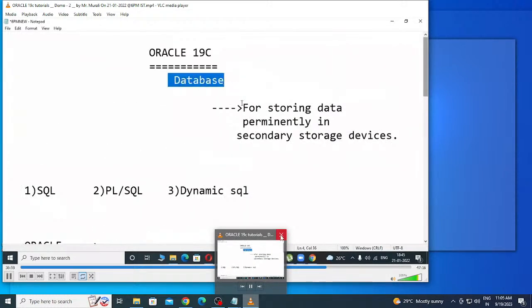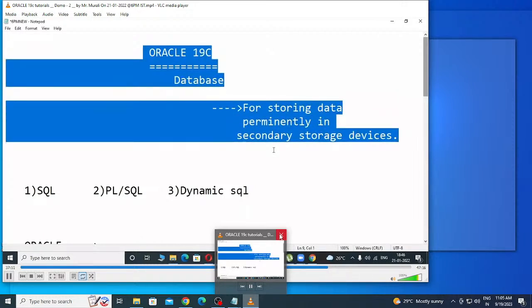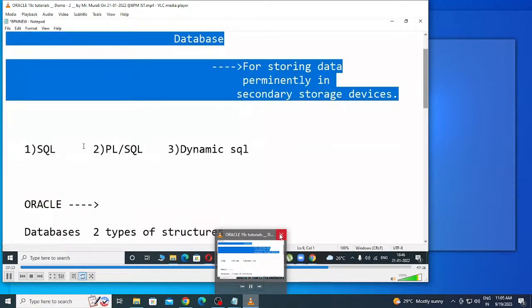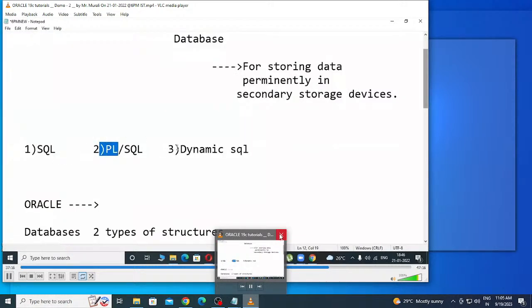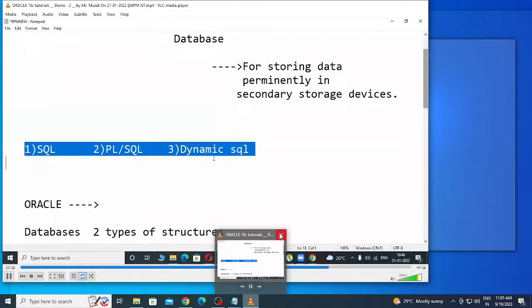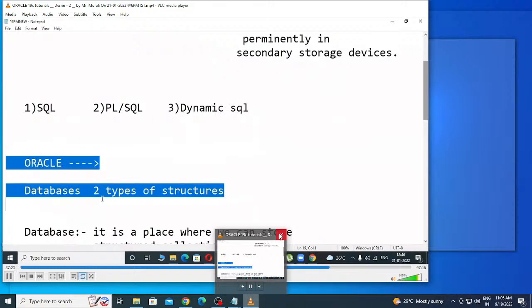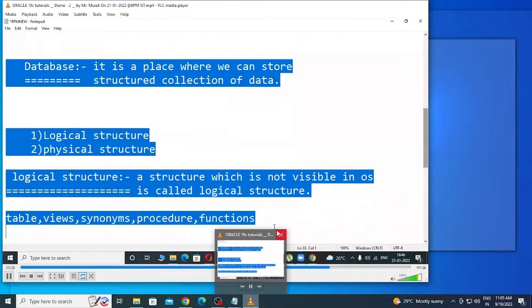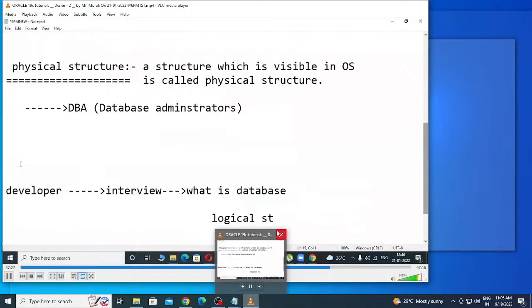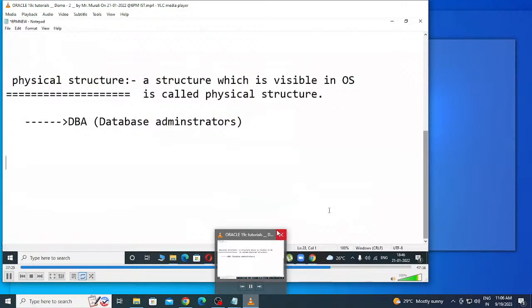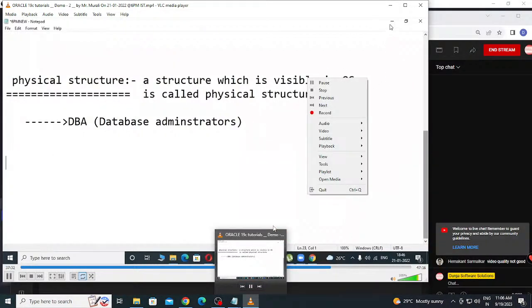What is the purpose of a database? Not only storing data permanently, but also retrieving and fetching the data efficiently from some place. To operate this Oracle software, we use SQL, PL/SQL and dynamic SQL languages. Anywhere you learn an Oracle course, these three things are taught. That is a very small thing I'm telling. Okay, fine. Now check it out. Observe it here.